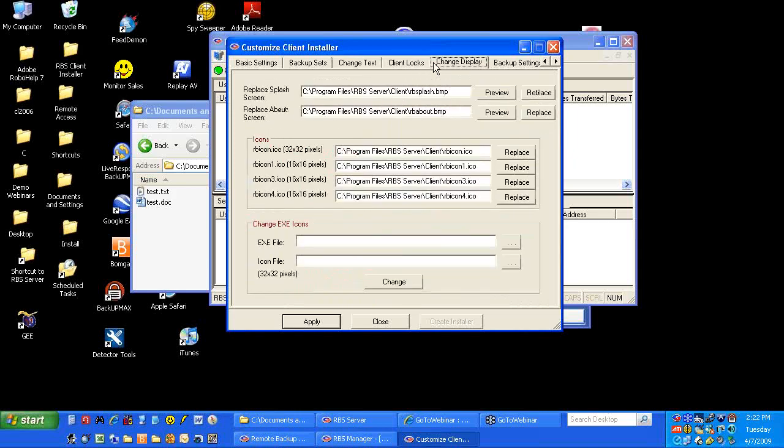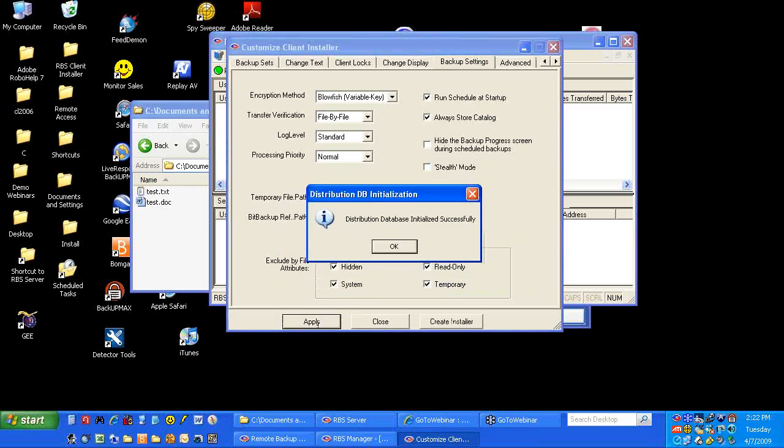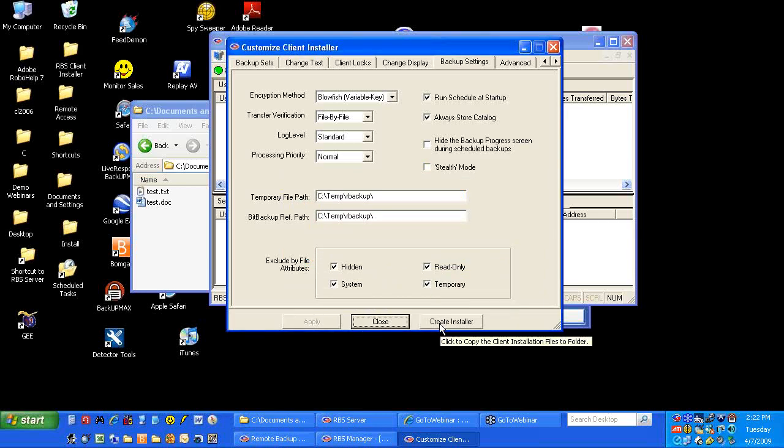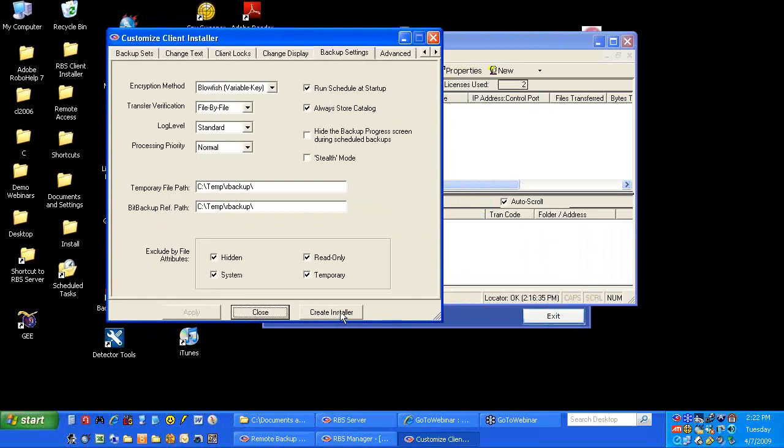I've shown you the client blocks. This is the client's display. This is where you change the graphics. You can change all of the icons, including the icons that reside inside the exe files, and you can change the splash screen and the about screen. And these are all backup settings that you can change. We can exclude certain files. Let's exclude hidden, system, temporary, and read-only files. All right, that's a nice, simple installer for a simple backup service that I could probably charge $19 a month for, or even less maybe. We're not backing up too many things.